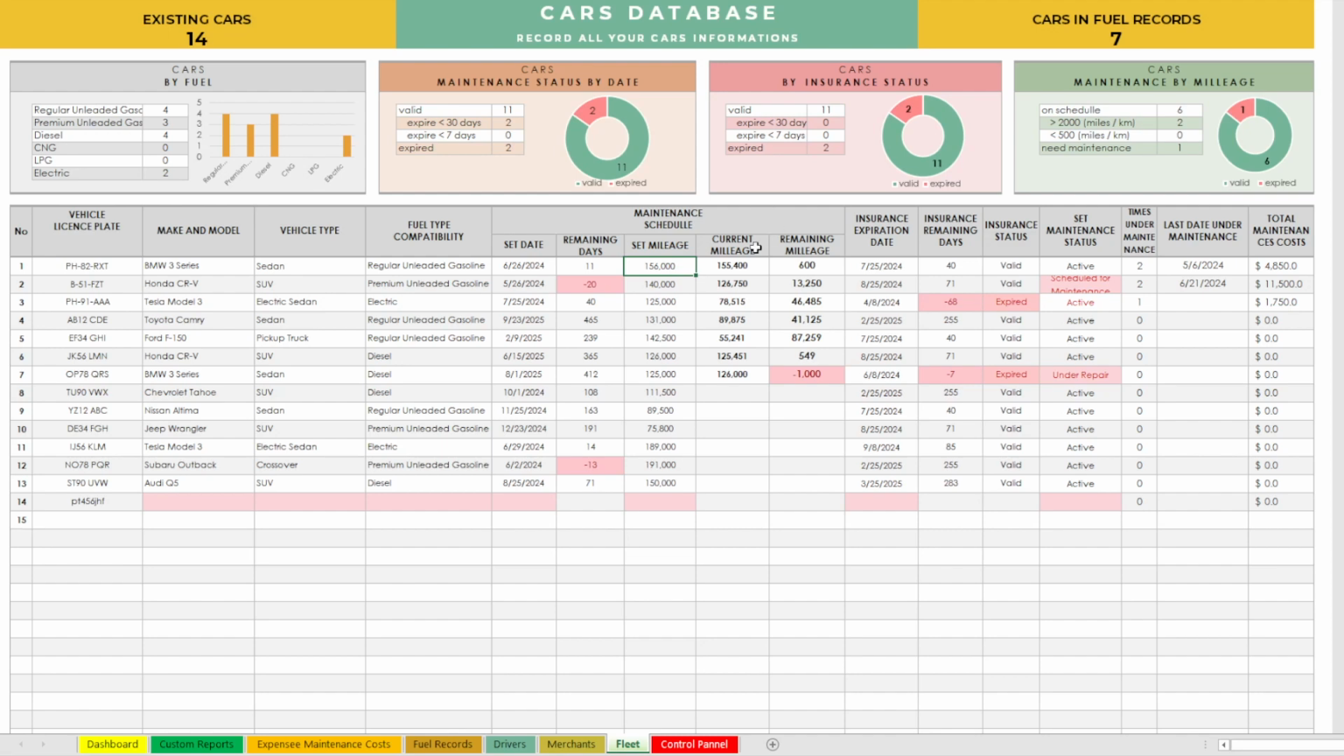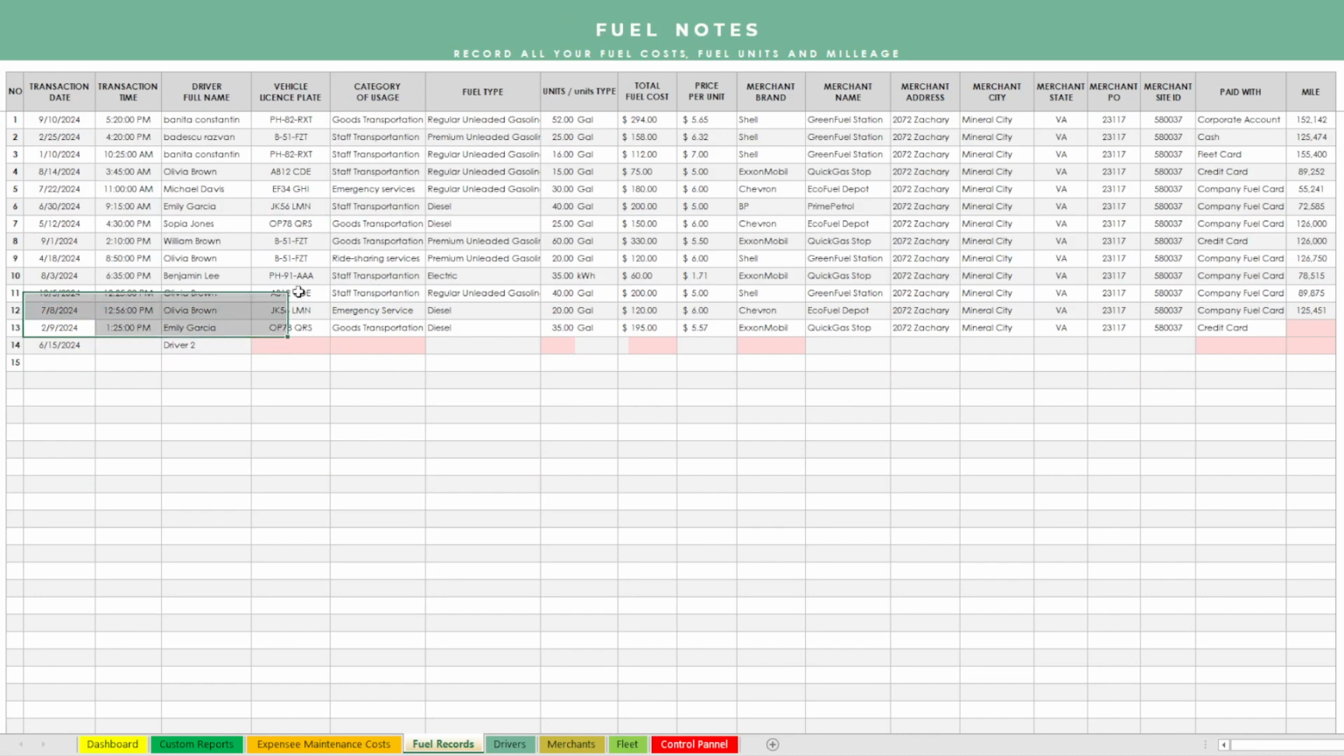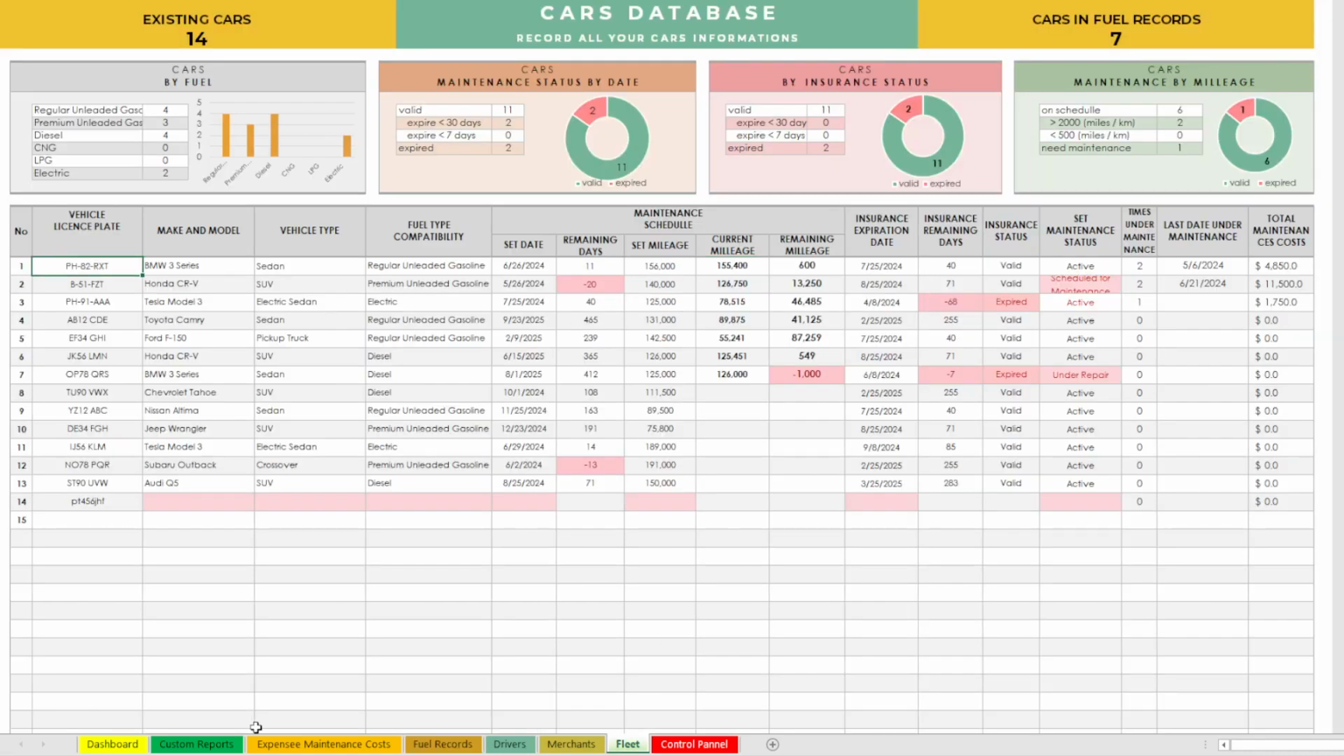And further, the system will trigger the current mileage. This will be triggered from the fuel records. Each time you record the fuel note, after you record all the data, in the last column you will see the mileage recorded. This is basically how many miles or kilometers, depending on how you set up your system, this car had at the moment of making this fuel record. And the system will take each car.